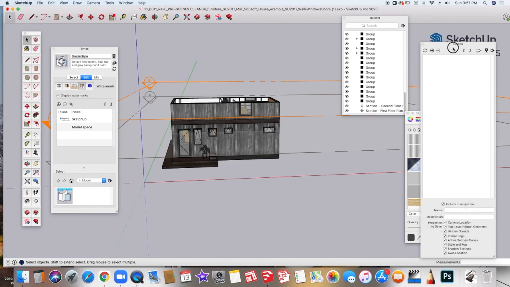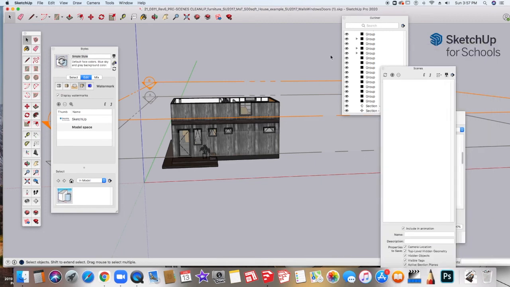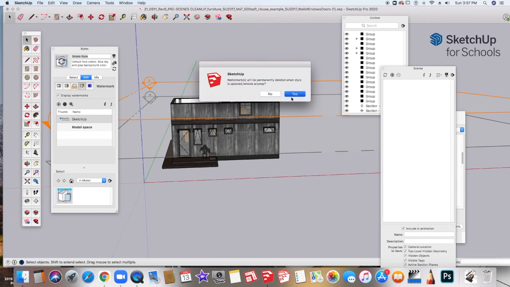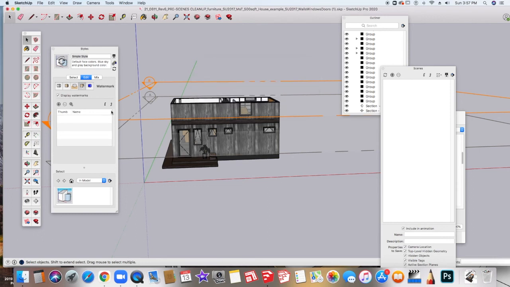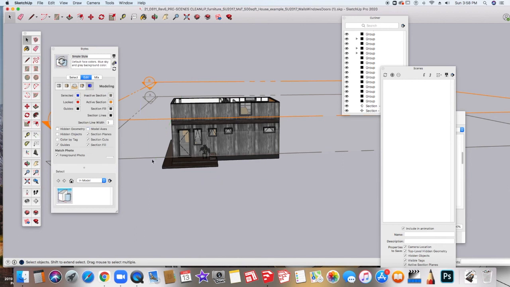You might notice that we have that SketchUp for Schools there in the watermark, and we'd like to remove it. So I'm going to select it here, and I'm going to click minus, and we're going to say yes, we do. We want it permanently deleted. And then the other thing we'd like to do is get rid of the axes that are here in the model. So I'm going to click model axes. I'm going to uncheck that so that they go away.